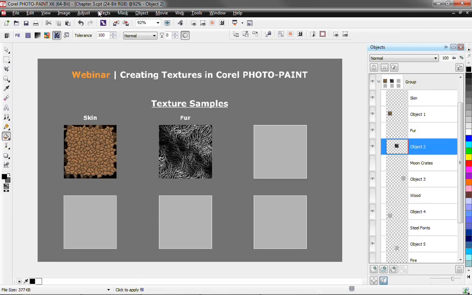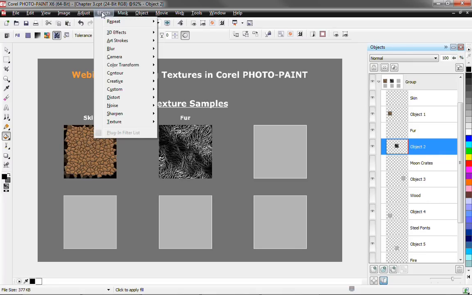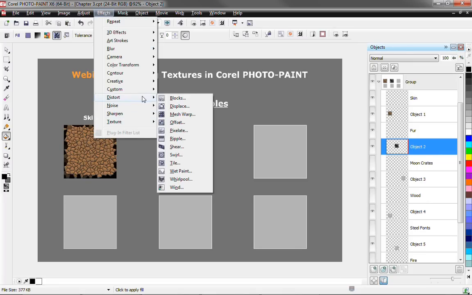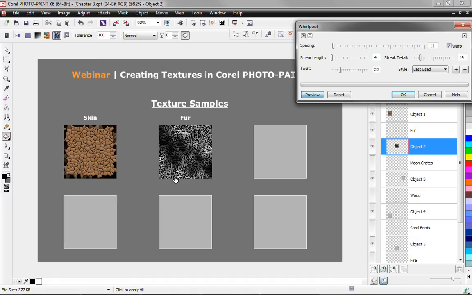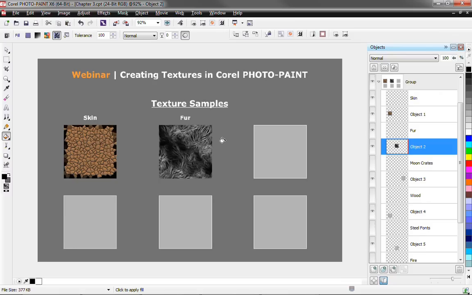Let's elaborate that one a little bit more. It looks just too artificial, so I'm going to distort, whirlpool, and here I can adjust the randomness just a little bit more, like that. And I just want to even that one out just because there are too many dark areas in my texture.